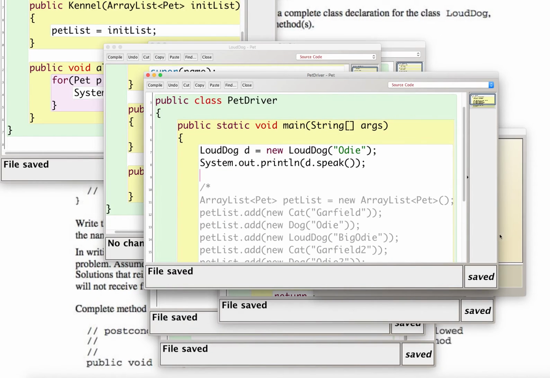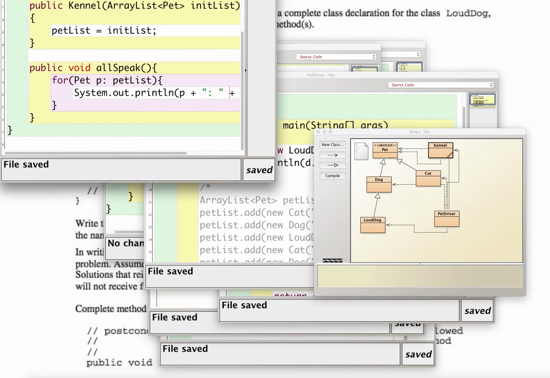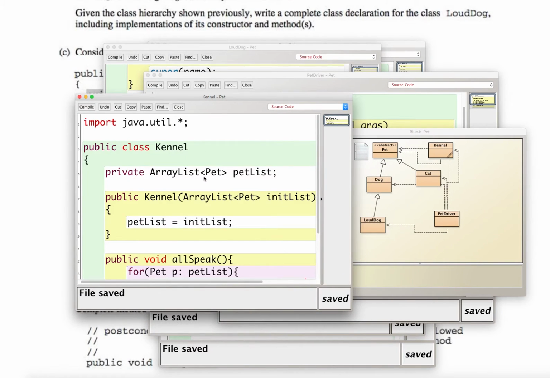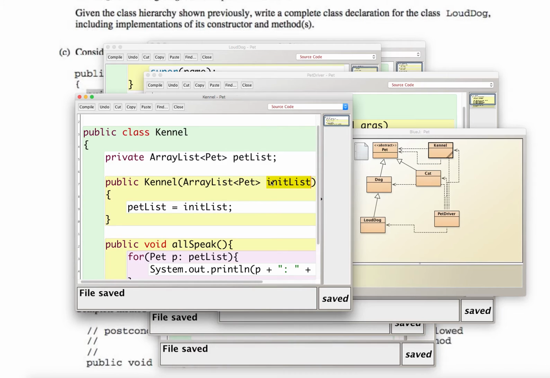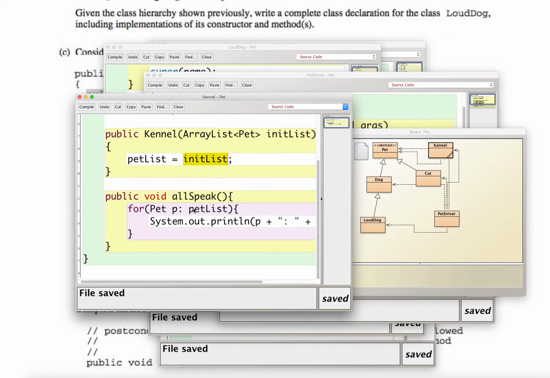So if we take a look at my Kennel class, it's right over here. We have an instance variable, which is an ArrayList of Pet objects called petList. The constructor takes in an ArrayList and sets petList equal to that ArrayList. And then we have our allSpeak method. And what does allSpeak do? It for-eaches through the pet list. And remember, if you are iterating through an ArrayList without having to remove any of the elements, you want to for-each through it. Makes your code shorter and sweeter.